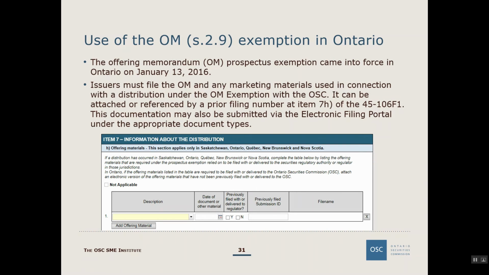The offering memorandum, or OM exemption, was designed to facilitate capital raising by allowing issuers to solicit investments from a wider range of investors than they would be able to under other prospectus exemptions, provided certain conditions are met.